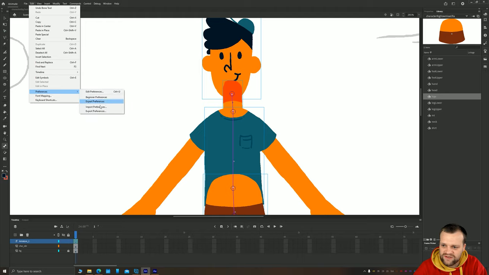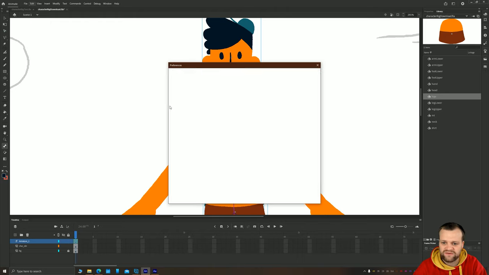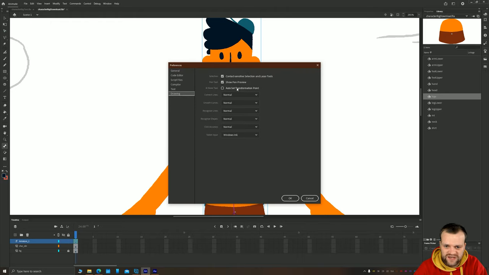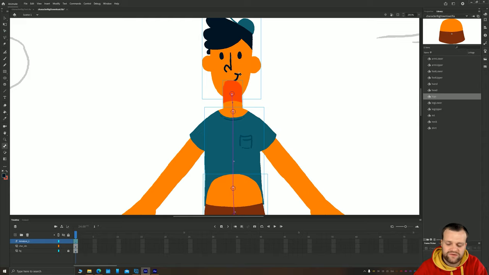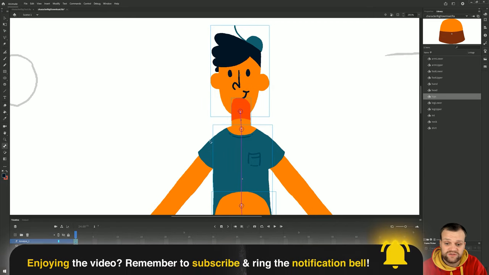If yours doesn't do that, if it's just making them wherever you release the mouse, you need to go to your preferences, drawing tab, and uncheck this auto set transformation point. If that's checked, then it will set the transformation point to be wherever you release the mouse. If that's the way you want to work, that's fine. I just prefer this way.